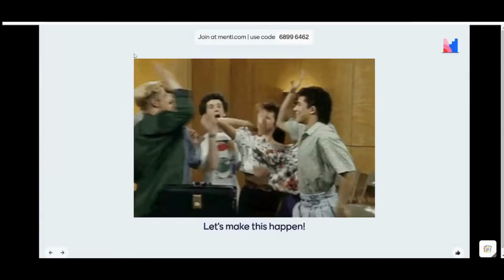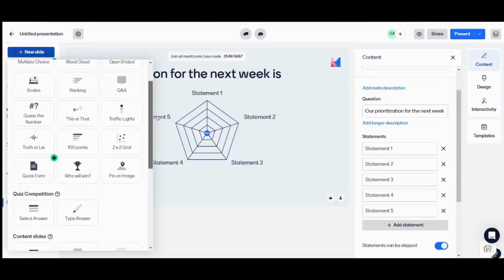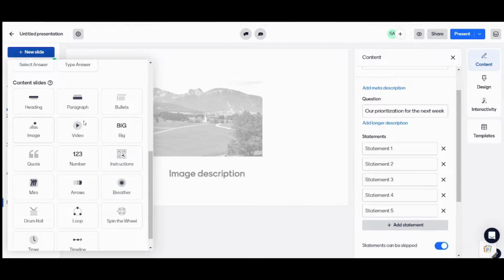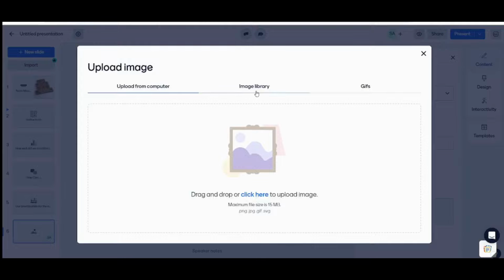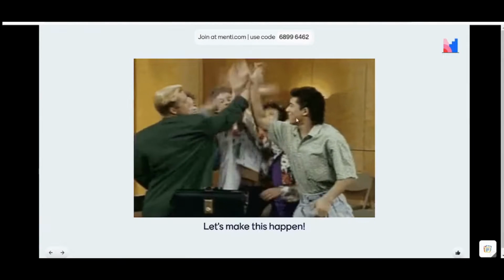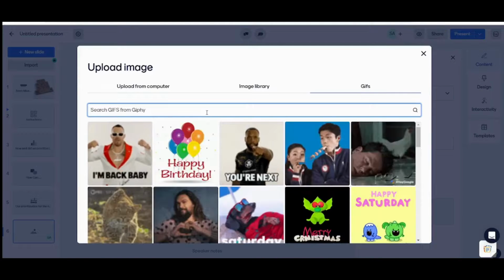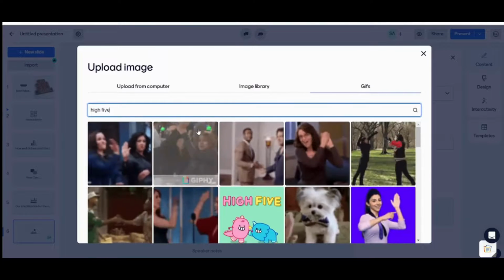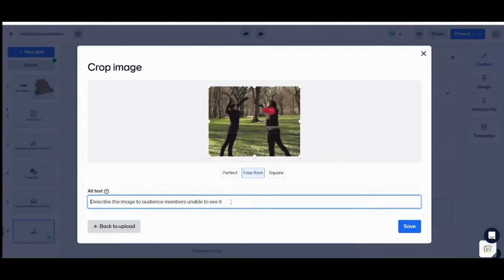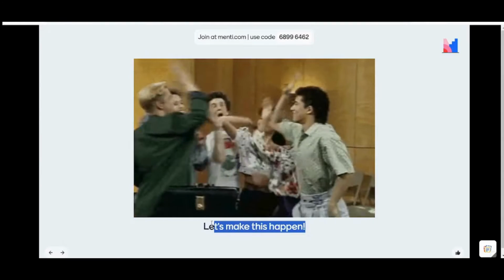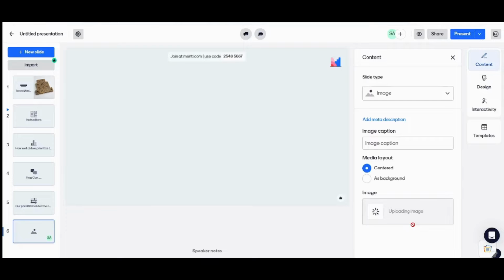Now let's move on to the next slide. This is finally like a thank you slide that we will add and conclude our presentation with it. So I will press on new slide. And I will choose from content slides and images slide. Then I will go to content and I will click to add an image. Here, the image is actually a GIF and it's like clapping or a high five. So I will go to GIF and I will search for high five. And I will maybe take this one. Perfect. And I will copy and paste the last text here. And press on paste, then press on save.